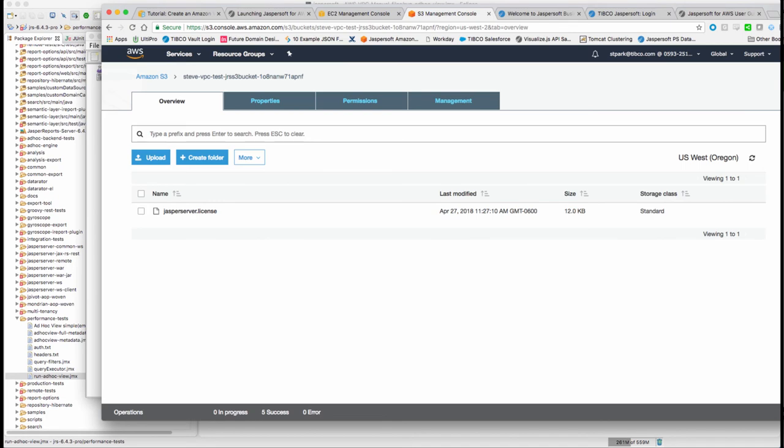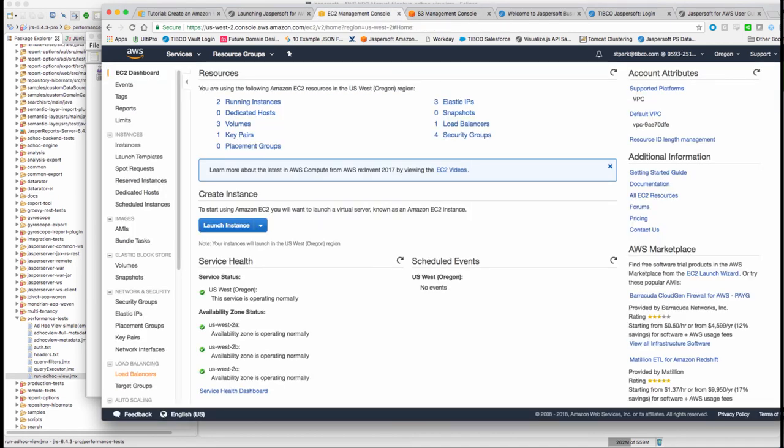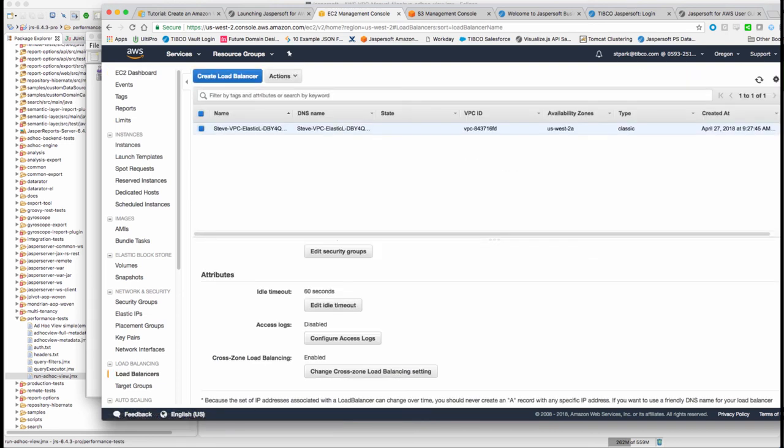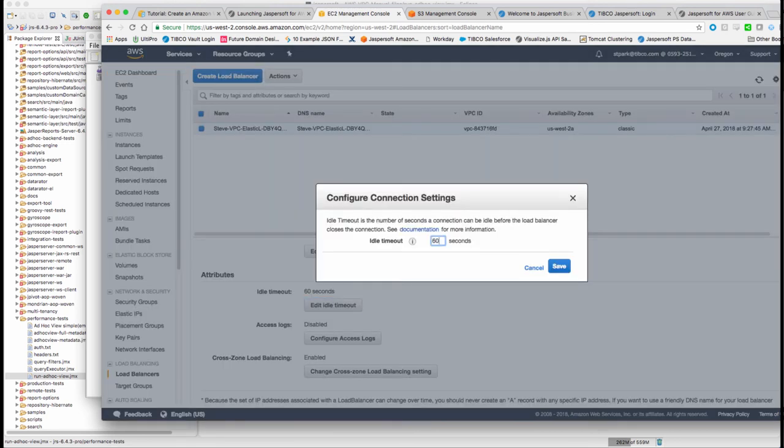Okay, so one more thing that I need to do before I leave here is I need to change the timeout on the load balancer. So the default timeout on the load balancer is 60 seconds, and that might cause things to time out before they're ready. So I'm going to extend this by adding another 0 on the end of it.